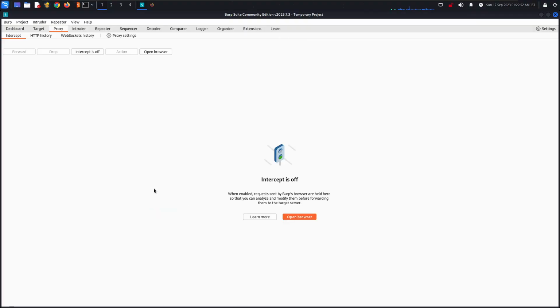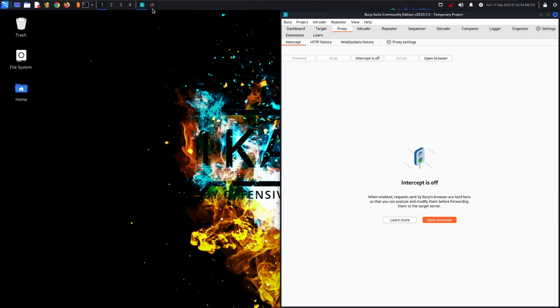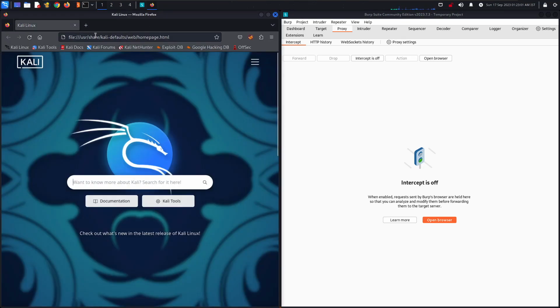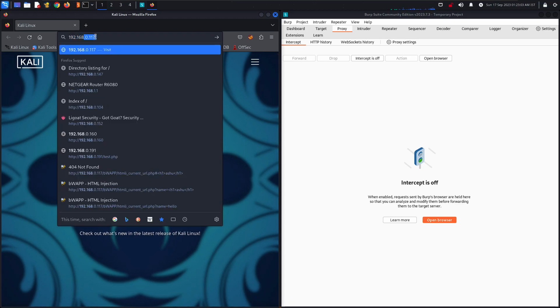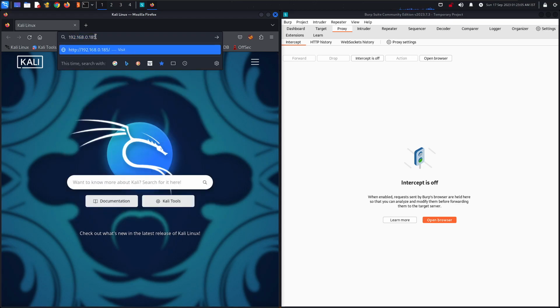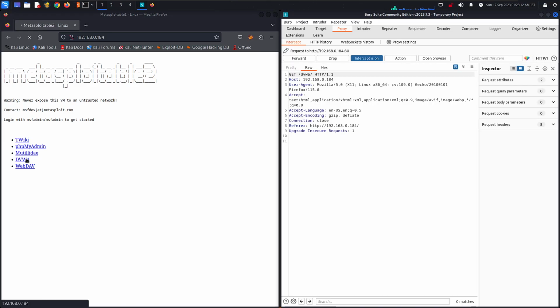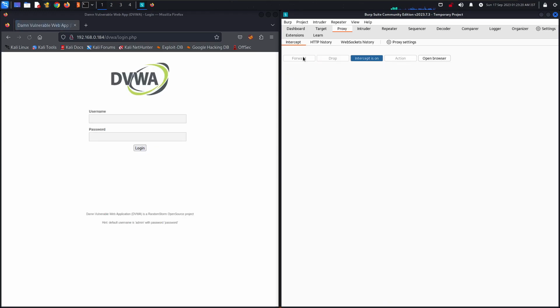Take this side by side. Okay, now you have to add the IP of the machine and start the interception, DVWA. Now you can see the request is coming here, and it is waiting for our action to be done on Burp. So once I forward it, here you can see DVWA.